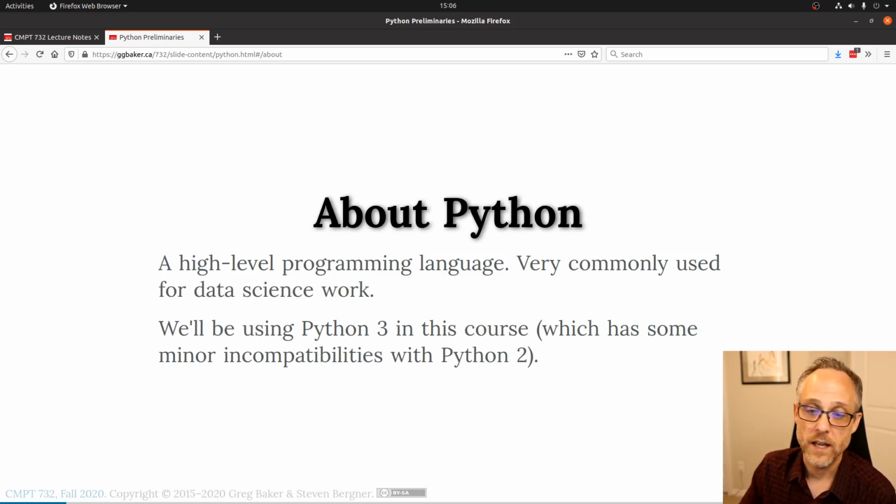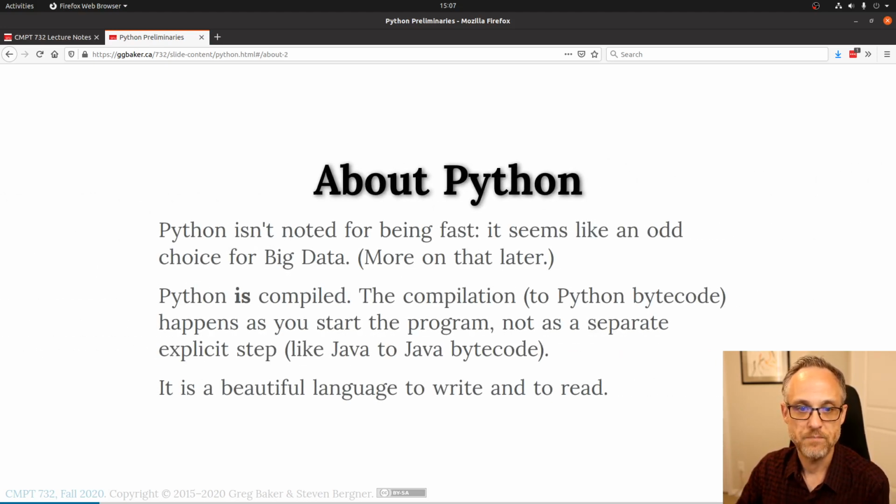It's a nice language to work with. I think most people who have worked with it will agree with me on that one. It's pretty common for data science. It's by far the language of choice for data science, unless you're trained as a statistician, in which case it's maybe R. We're using Python 3, not Python 2, just to get that out there. It seems like a weird choice. If you're going to work with terabytes of data or whatever, even gigabytes of data, Python doesn't seem like the right choice. It's not generally that fast.